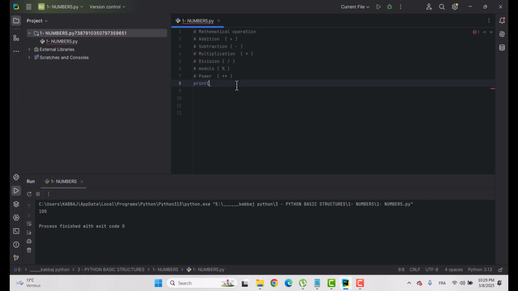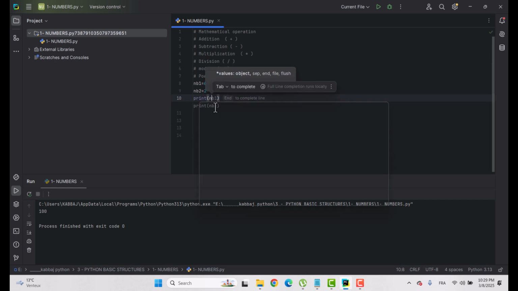Obviously, you will be able to perform calculations with numbers. For example, here I could create a variable called nb1, which is equal to 6, and a variable nb2, which is equal to 2. It works the same way. I could do a print of nb1 plus nb2, and you can see that I have 8.